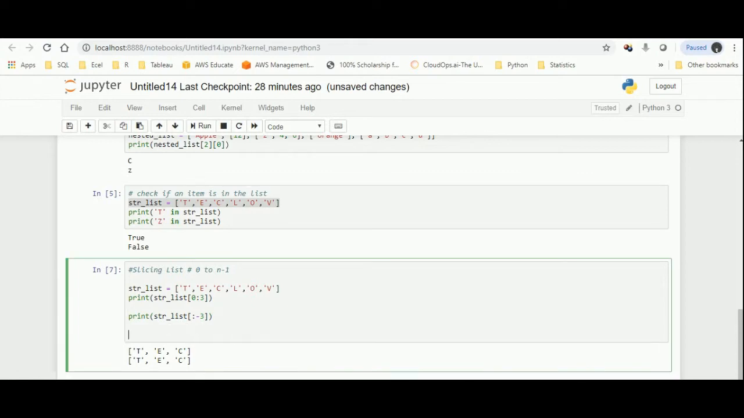I'll give you another example. So when I say print string list and say 1:5, it is going to start from the second element and end at the fourth element. So it's going to start from E and it's going to end at O. Let's see how that happens. Here it's taken the second element of the list and gone till the fourth element of the list.